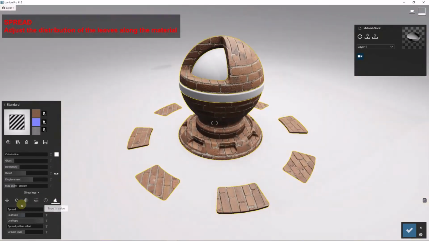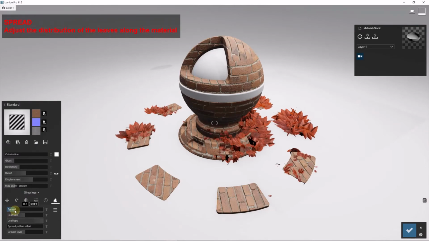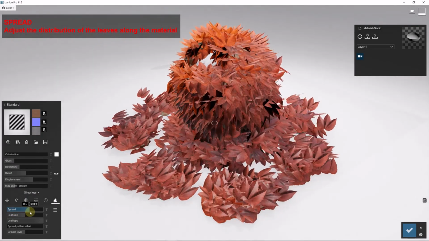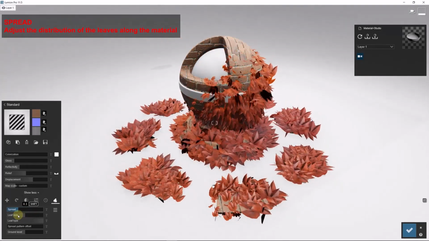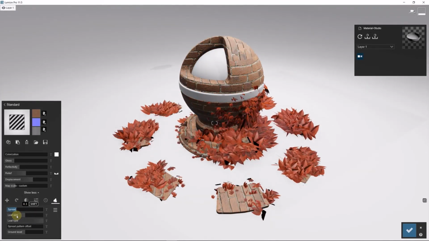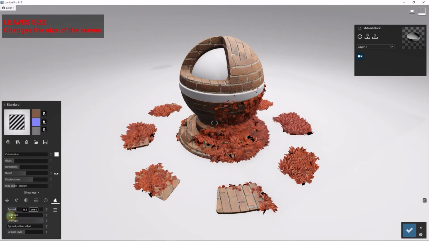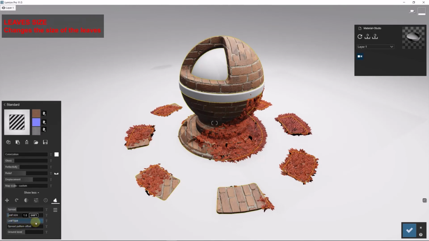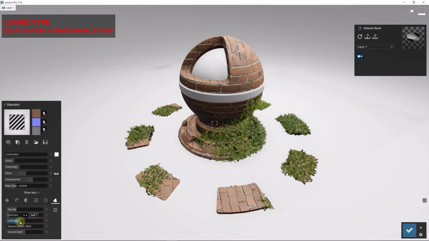Okay, then moving to the foliage tab. So the spread determines the amount of leaves on the overall material. So you could think about it as a percentage. Leaf size refers obviously to the size of the leaf, and leaf type switches on every number. So 0.1, 0.2 is a different type of leaf, so they're different presets.